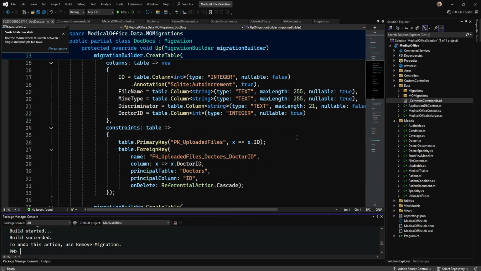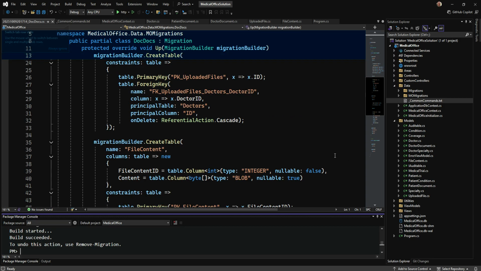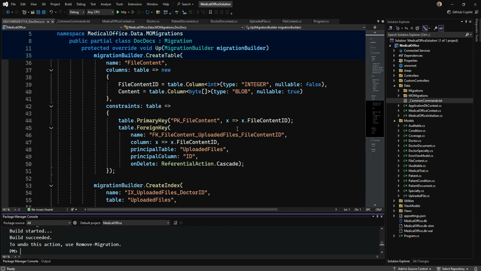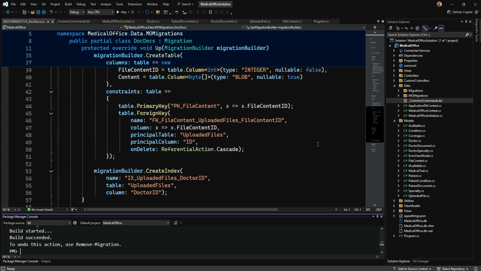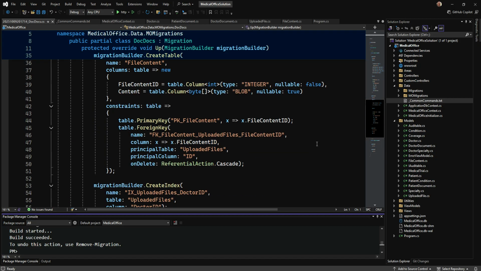All right, so you see we're creating a new table for uploaded files. We have our file content table as well, and it just has basically our byte array, our blob, okay, and our file content ID, okay, which acts as both primary and foreign key, right? Okay, and the down is just to drop it.